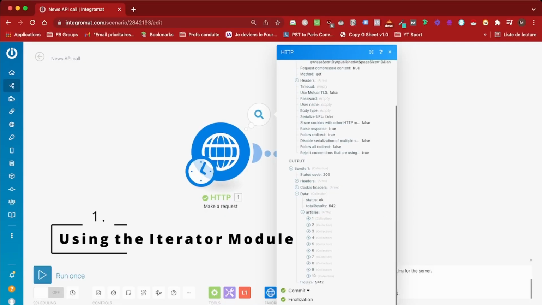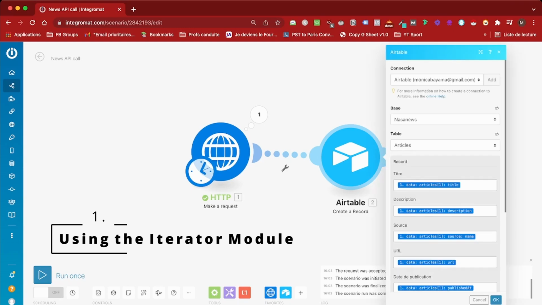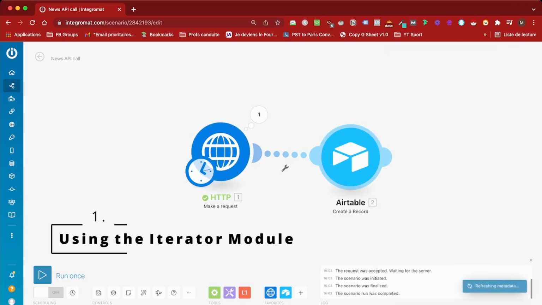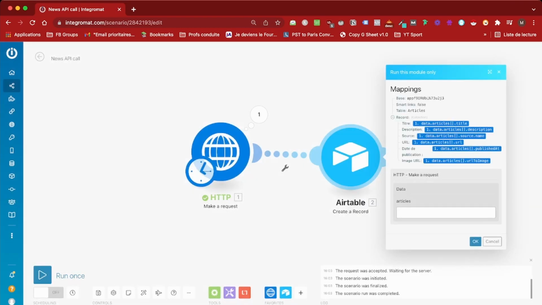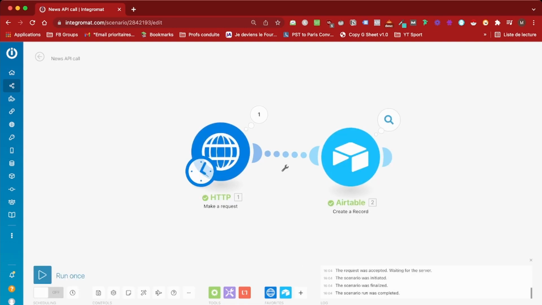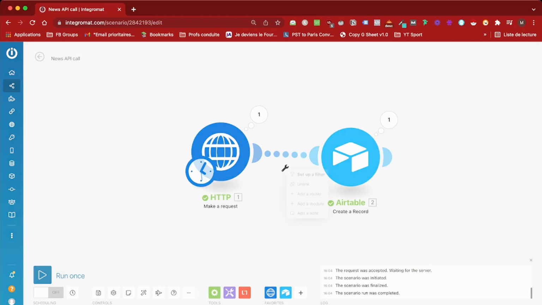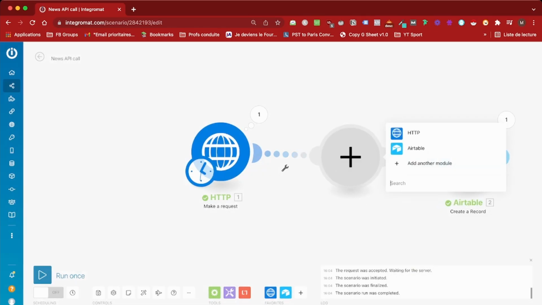Okay, so the first example I want to show you is when you often use an API with several arrays. As you can see here, the problem is that instead of getting the 10 results we have in the array, we're only getting the first one. To fix this, we need to use an iterator, which is going to allow us to have the 10 results of the array in our Airtable module.